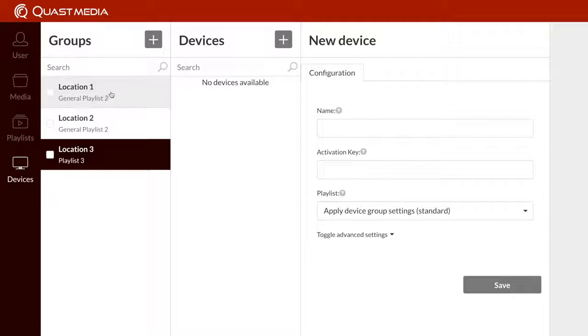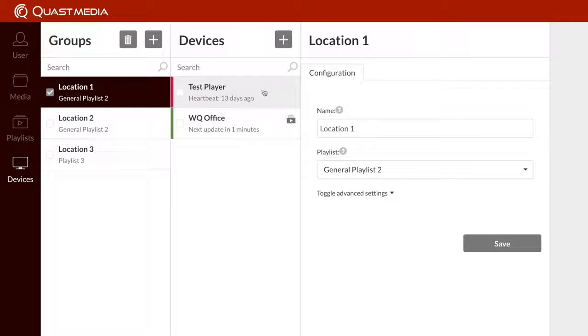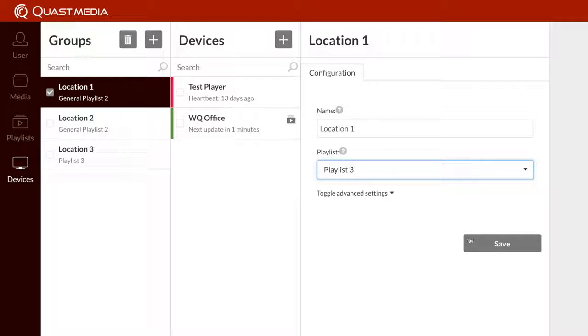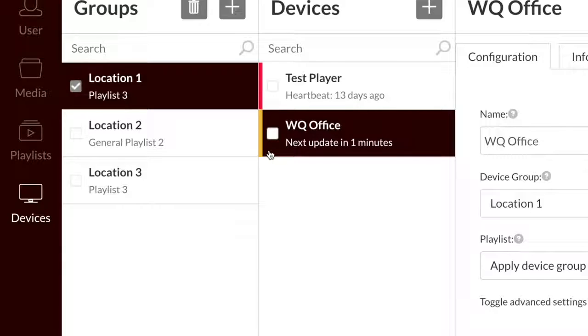Let's take a look at location 1, which already has 2 players connected to it. By default, this group is playing General Playlist 2. We can change that by clicking this drop-down and selecting our new playlist. This player is shown in yellow, indicating it will receive a new update. Once it receives the update, the player will be shown in green, indicating it is online with the new update.